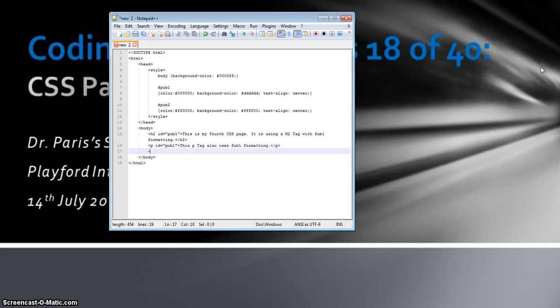Now let's use a P tag again, but this time I want a different formatting for that P tag. It's a P tag in HTML, but I want to apply the publication 2 rules. So I'll put down here, however, this is also a P tag, but using pub2 formatting. And end that tag there. So I think I've got it all in place.